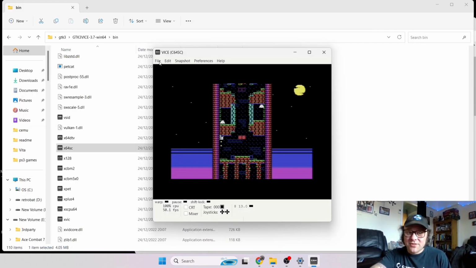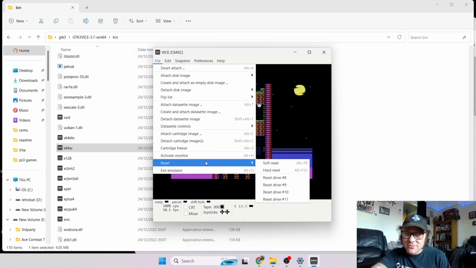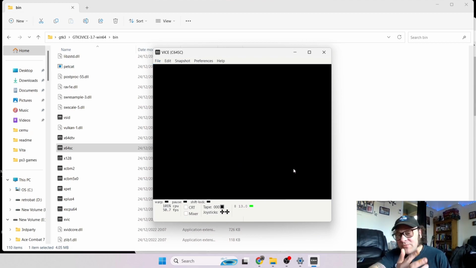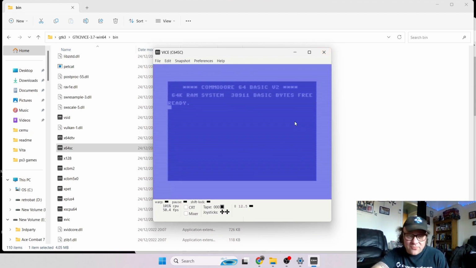This time I'm going to go to File and I'm going to go to Reset and Hard Reset, so I don't need to close it down and open the application back up. So this time I'm going to show you how to load a .tap, which is a cassette tape file. So File, and once this is attached, all you're going to do is type in load to load the cassette image, and 2 quotation marks, and we then press enter, and just like the real machine, it's asking us to press play on tape.